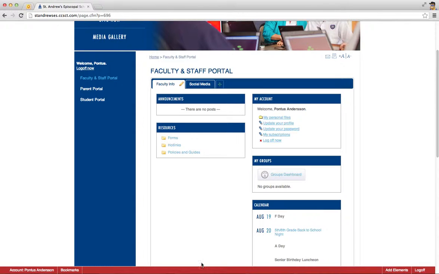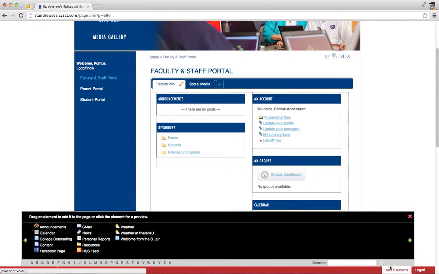So first we're going to go down to this red bar down here where you see account. This is just showing who is currently logged in, your bookmarks to help you get around the site, and of course add elements and log off here. So we're going to go ahead and click on add elements, and we're going to see that there are various different things available for us to add here.